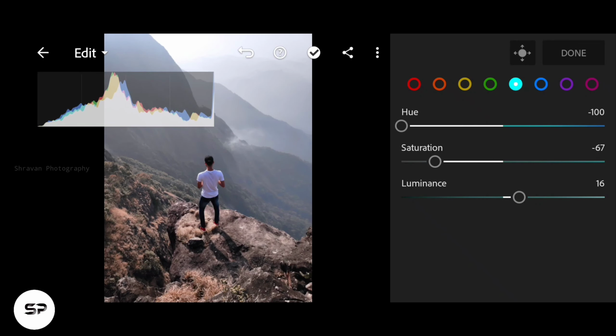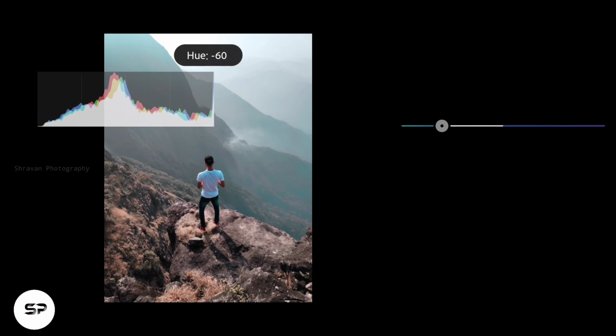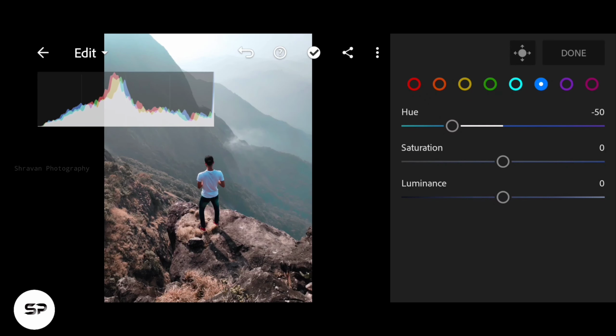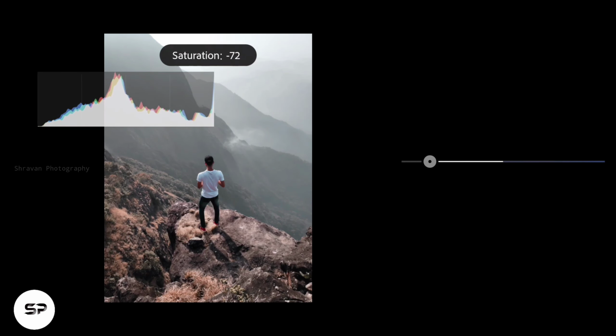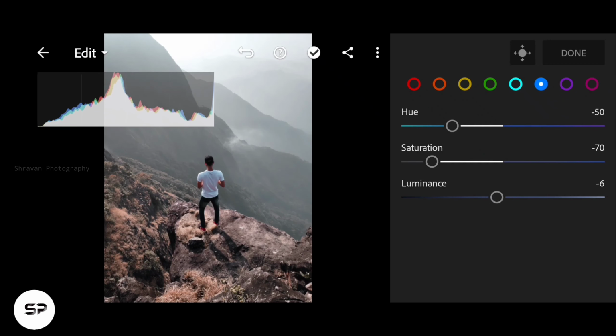In the next color blue, decreasing the hue -50 and the saturation to -70, luminance -42. In the remaining colors, decreasing the maximum saturations.